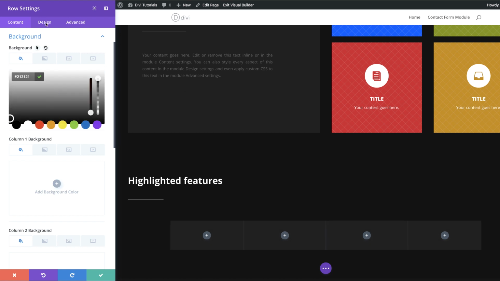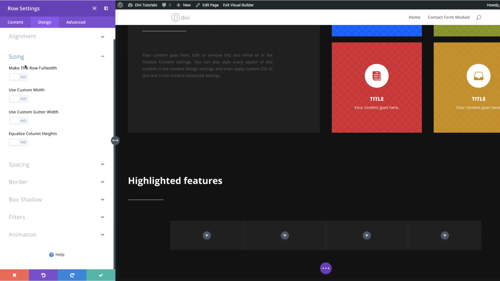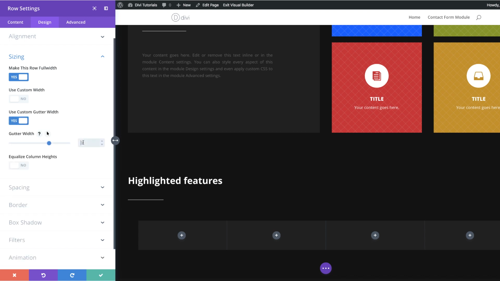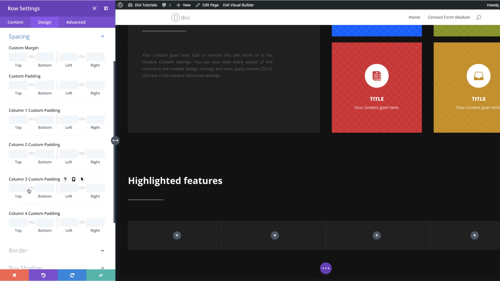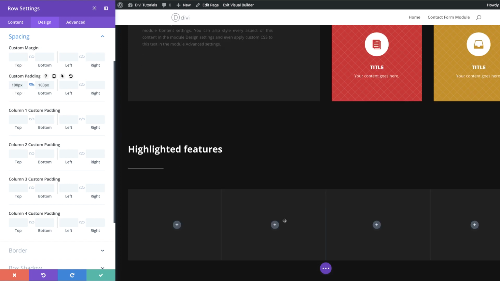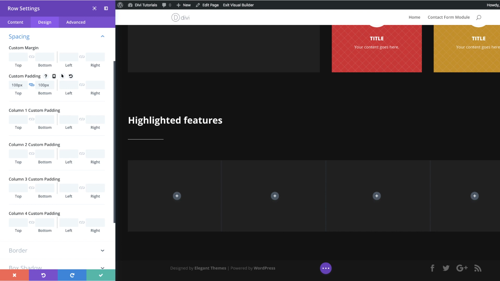And then we're going to come over here to our design settings, click on sizing, set this row to full width. And we're also going to come over here to our gutter width and set this to 2. And we're also going to equalize our column height. And then over here on spacing, we're going to add some padding both to the top and the bottom. So I'm going to set it to 100. Activate my chain. So now my value has been applied to the top and the bottom.